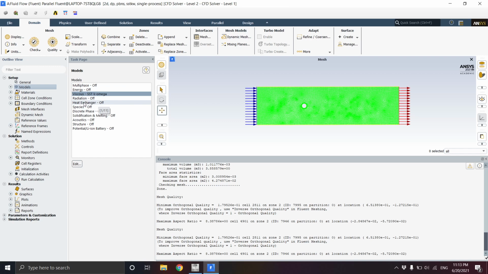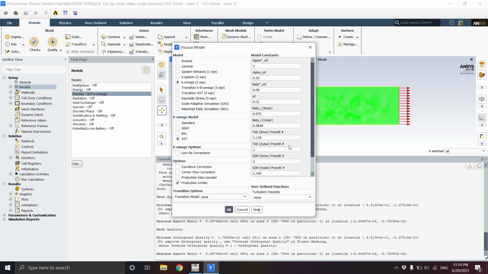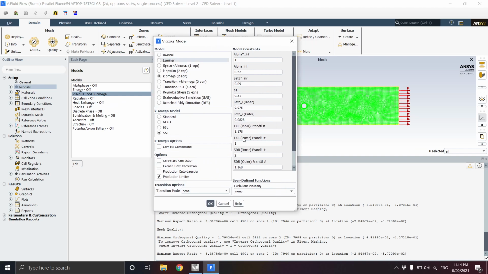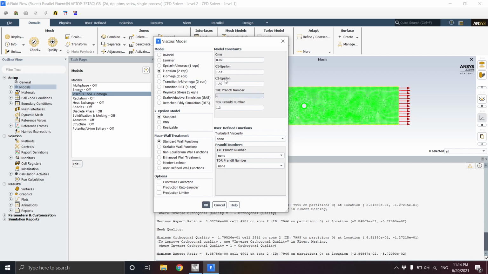We also have the heat exchanger, the species, the discrete phase, solidification, acoustics, structure, and potential lithium battery. So let's say, for example, that we have a viscous problem, like in this case. If we click on viscous, it's gonna give us all these different options for the model. Let's say that we have a turbulent flow and we want to select an epsilon model.